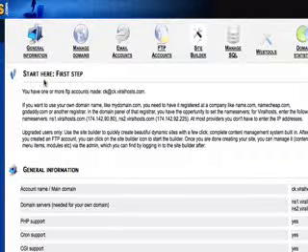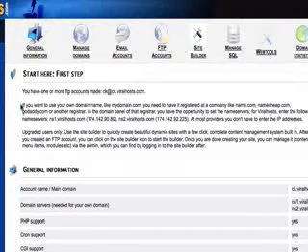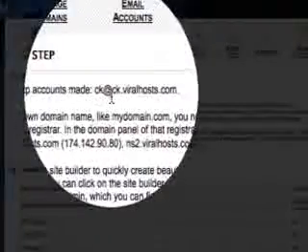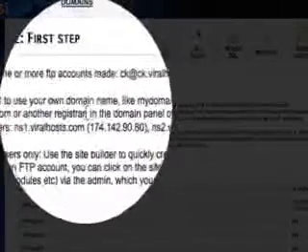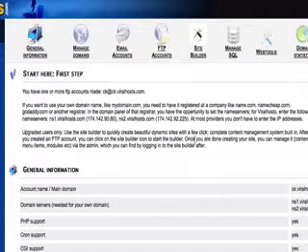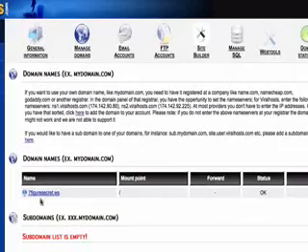Now what you'll see is it says start here, first step, and it's going to tell you that you haven't made any FTP accounts or you have, etc., and it's going to give you instructions on what to do. What we're going to do first and foremost is set up an FTP account. Well, you can manage your domains if you just go through the list in order and add a domain name. As you can see, I've already done that.